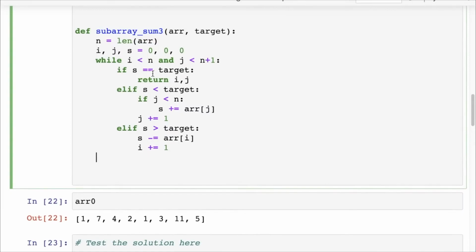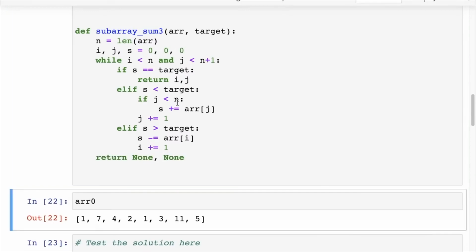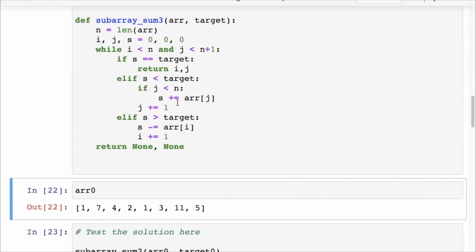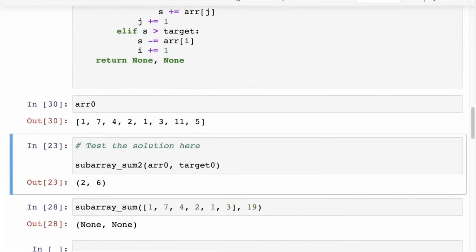So we then repeat this. We first move j to a point, then as soon as we cross the target, we start increasing I, and then we keep doing that till we match the target. And then finally we return none comma none if we have not found it. So that's our subarray sum 3. This seems like the most optimized solution, and let's test it out.